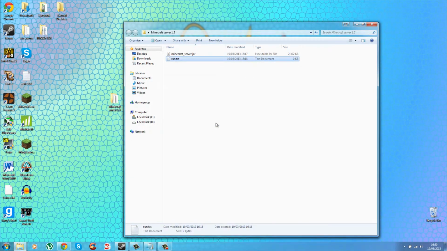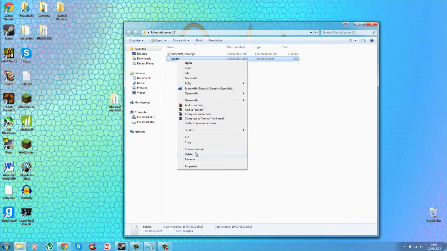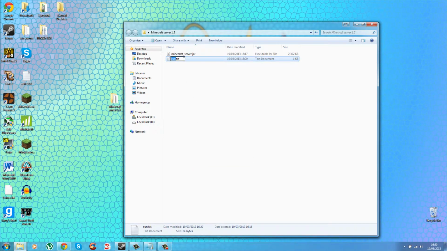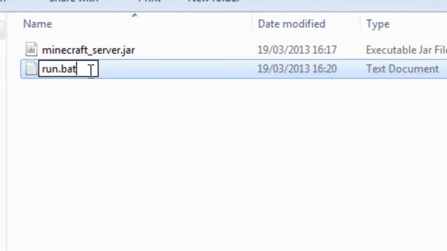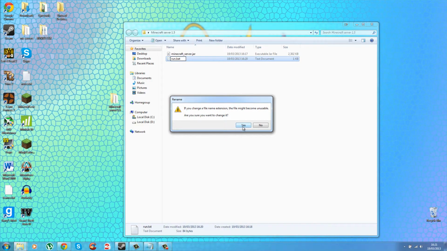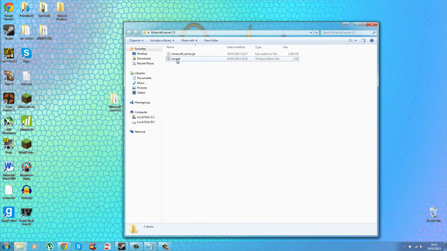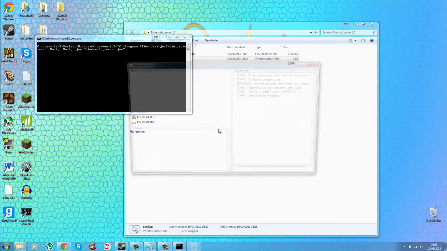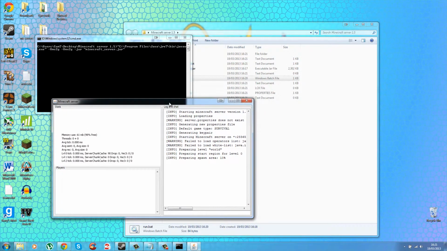Save. And now we rename this to run.bat, which is a batch file. Batch full of commands. Right. Now we double click. There we go. It's running the server.